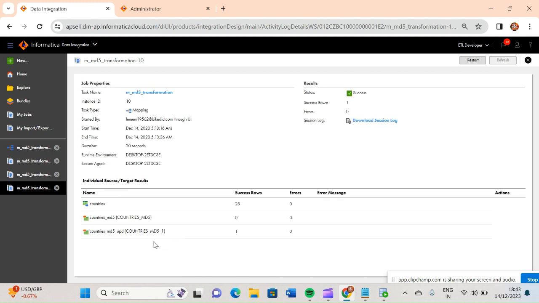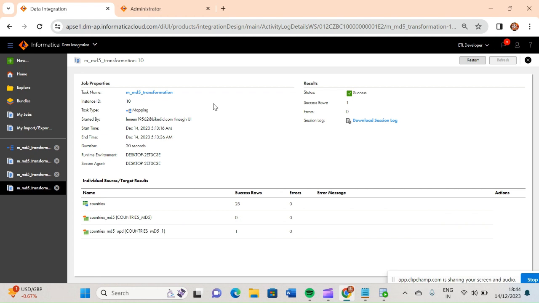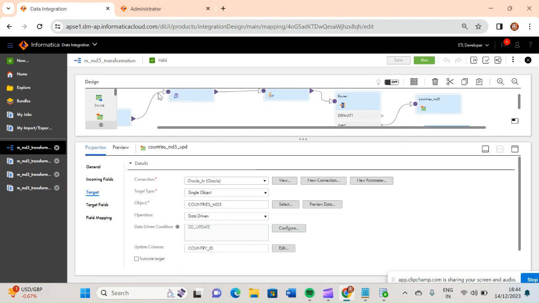If you see here, in the insert group none of the records has been inserted, but in the update group one record has been updated. So that's all from this video. It's a very simple thing for MD5 and using the update transformation that we have discussed in this video.